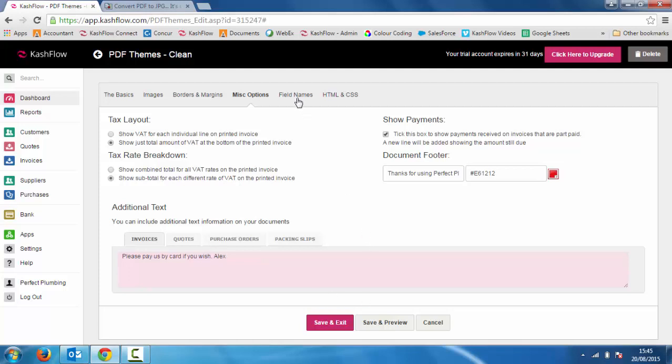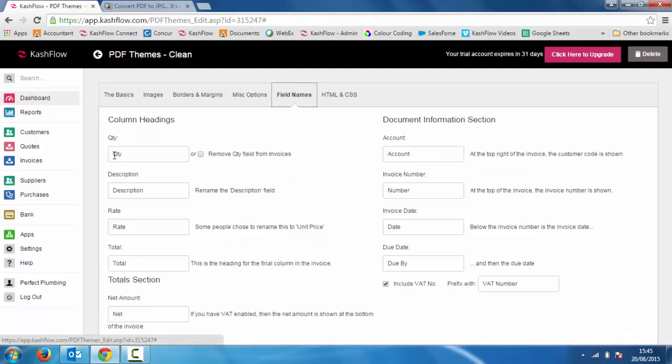And once we've made those changes, if I go into field names, we've got the option to remove the quantity field. So if you don't want that quantity line to appear, it will just have the actual description of the work that you've carried out. You may want to change that to hours or days or whatever suits your business. We can then change all the other descriptions in here.